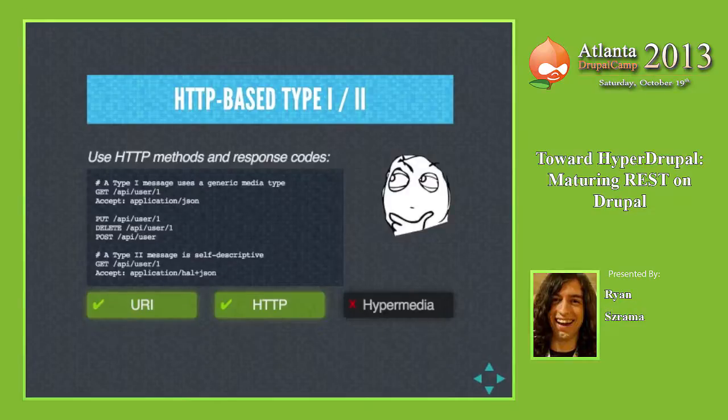So what you're picking up on is the difference between, and again, the presentation that I'm getting this summary from is in the slide deck, and you can read the whole thing. It's pretty cool. In his delineation, he's determining two different types of HTTP-based APIs. Type 1 uses a generic media type to send the API response to your client. Type 2 actually uses a self-descriptive message that says in the response header what type of data it's sending back.